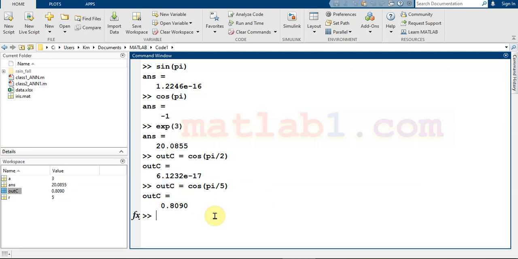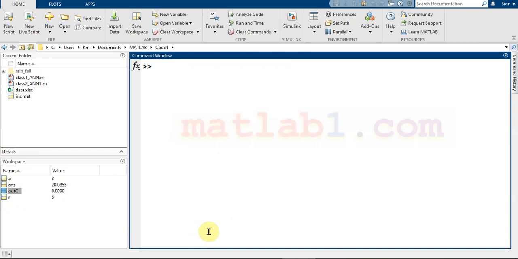If you don't want to see the result in the command window, you can use a semicolon. If I put the semicolon at the end of the line, the result will be saved but not shown in the command window. But the result is saved in this variable. I write the CLC command again to clear the command window.